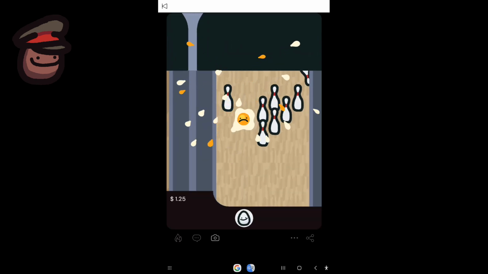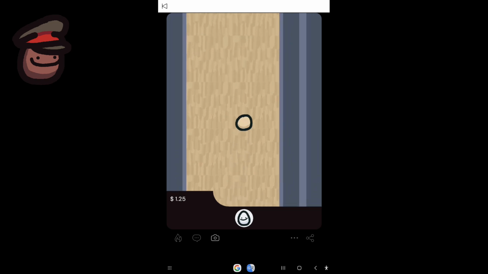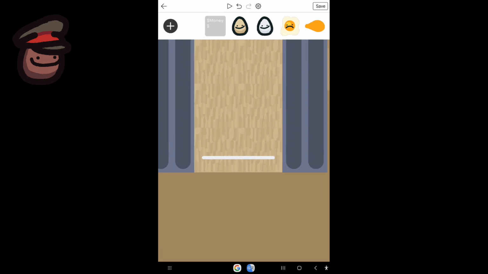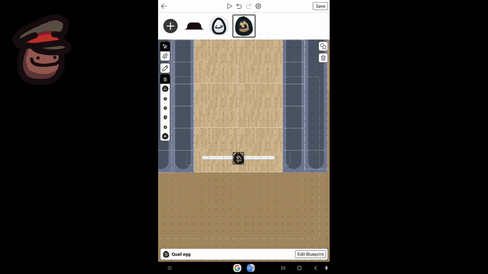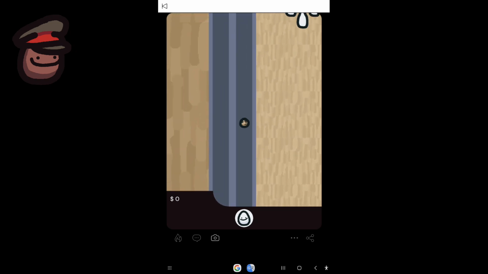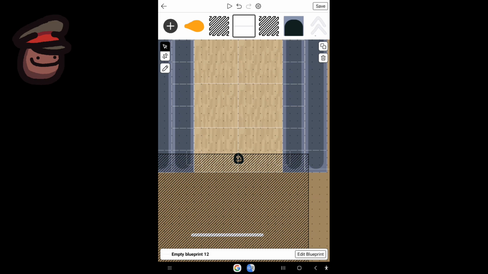But when you hit a pin, there's a different chance of the egg exploding depending on which one you used. For now, there's only the chicken egg and the quail egg, but later on in the video, we're gonna add a new egg to the game. The quail egg is much smaller, but more precise than the chicken egg.